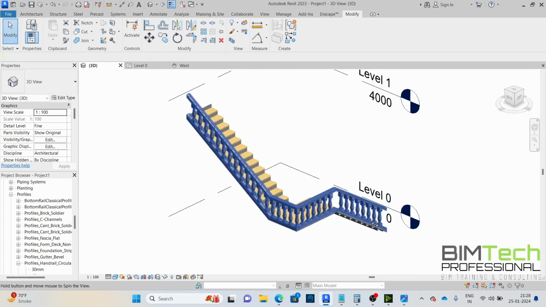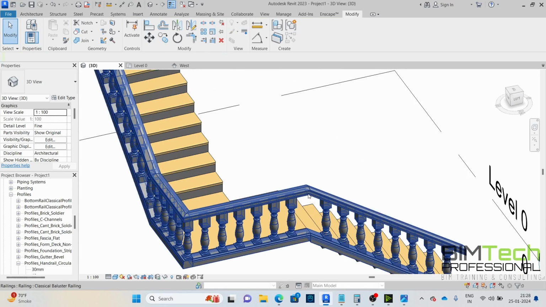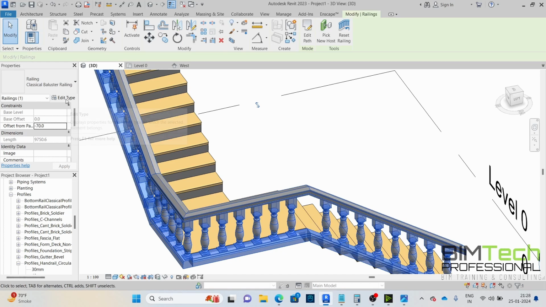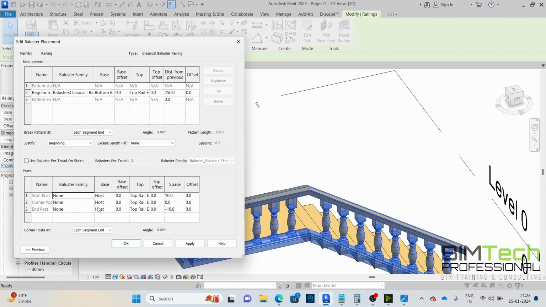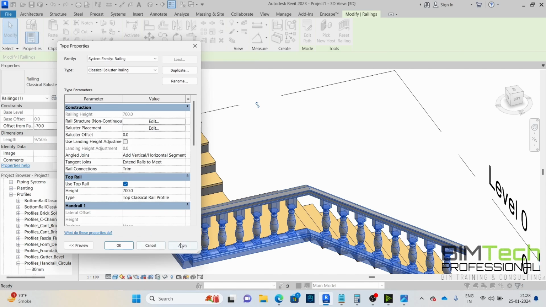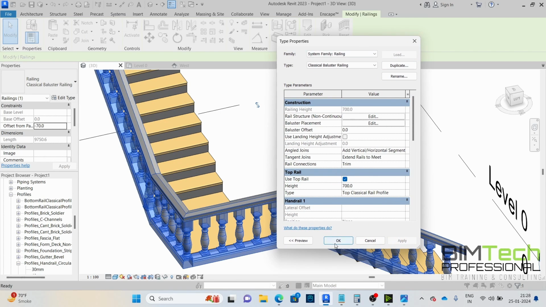Instead of the post, we can add a particular baluster in that place. So let's click on edit type and baluster placement at the corner post. Let's add this classical baluster family and apply and okay. Let's see. Yeah, it does look okay now. Okay, again.